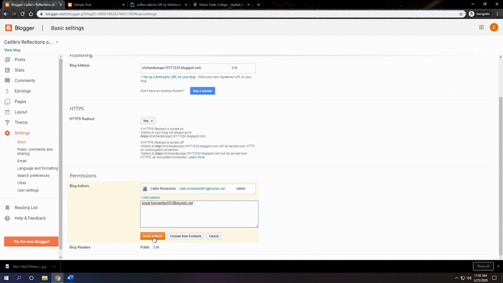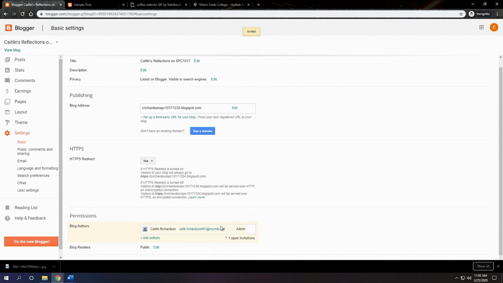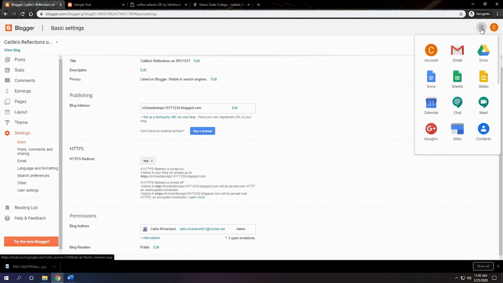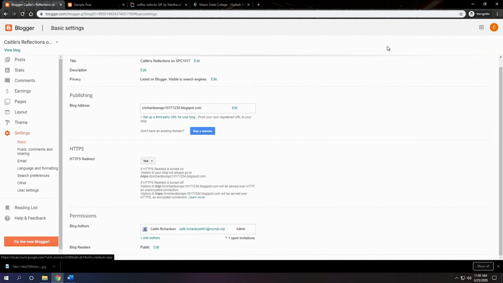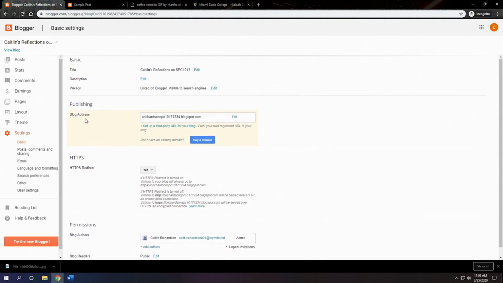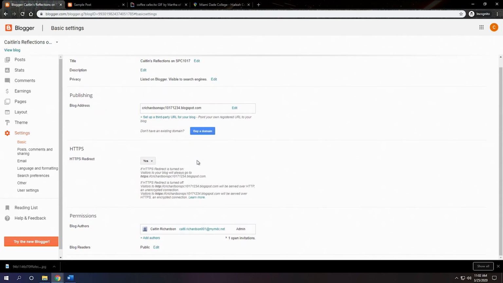Once I send an invite to them, they'll get a notification that they've been invited to join this blog in their Gmail account. And because this is part of the Google Suite, I can easily access that by clicking on this little waffle on the top right-hand corner and toggling to my Gmail account. From there, I'll be able to accept the invitation, or, well, not me, my partner. And then he will also be added to the authors of this blog and will be able to see everything I see.